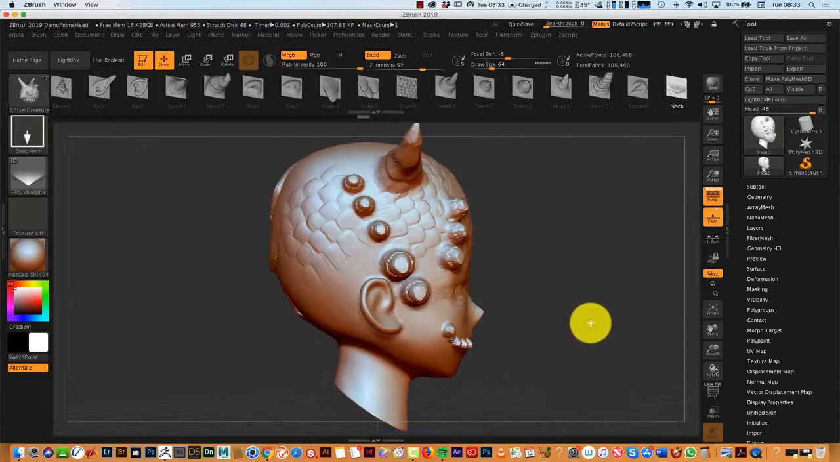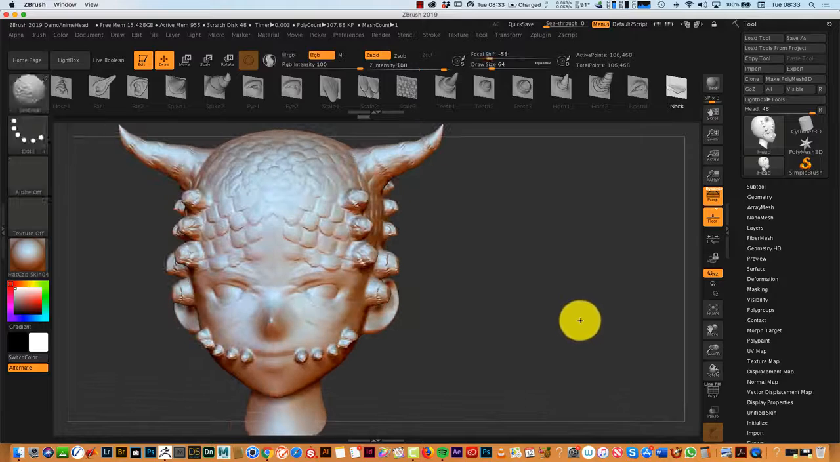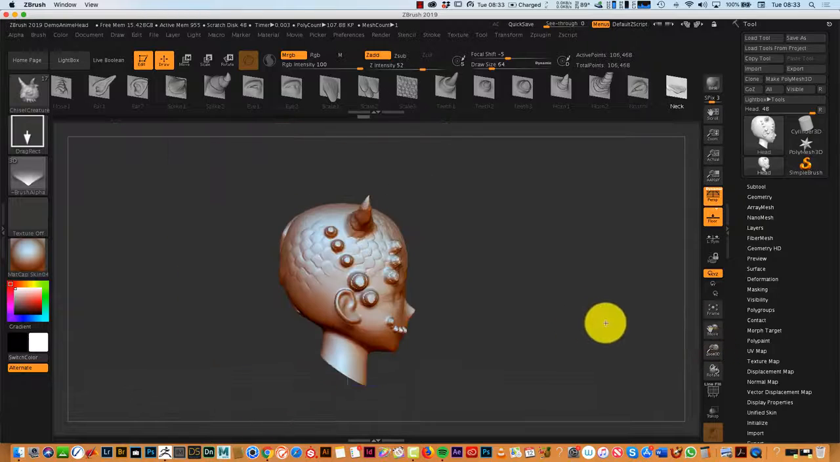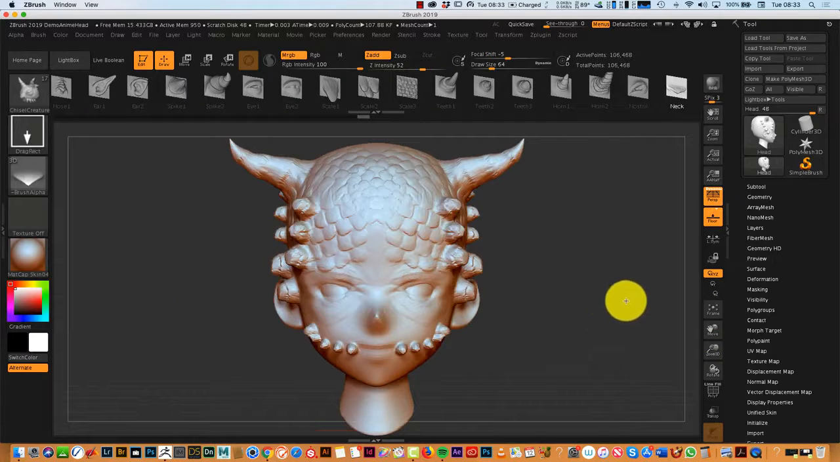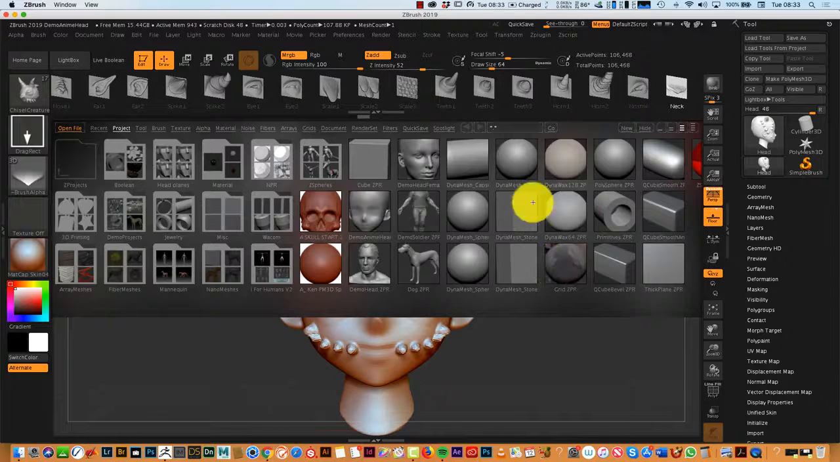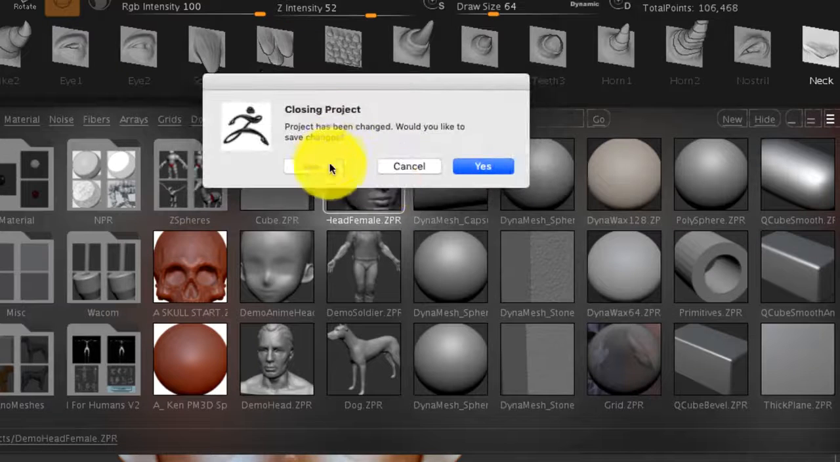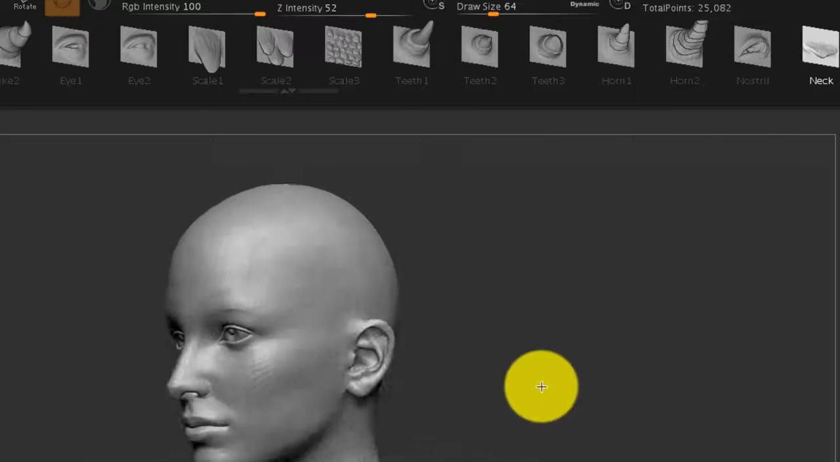So this is a very good brush for quickly building up some creature designs. Now, when I teach ZBrush, I often let people just play with some of the project files just like this. For instance, if I go back in here and I take the demo female head instead of my manga head and I press OK.